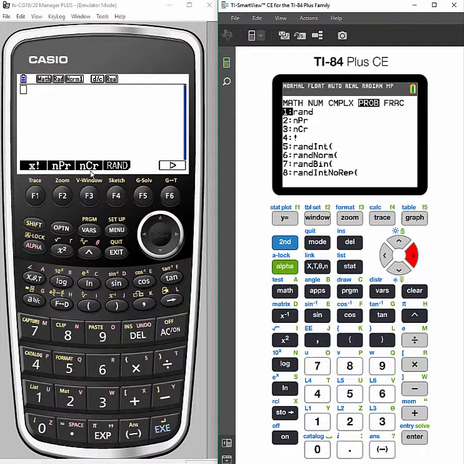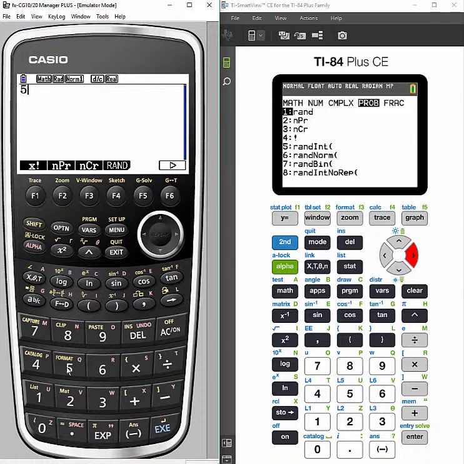So on the Casio, we're going to enter first our n. I'm going to enter my n value, which is five objects, five things. And then I'm going to tell the calculator this is going to be my combination. I don't care what order. And I want you to choose two things from that group of five. So how many possible combinations are there? Once I get my entry in, I'm going to hit execute, and there are my combinations. There are 10 possible combinations of two things from a group of five.